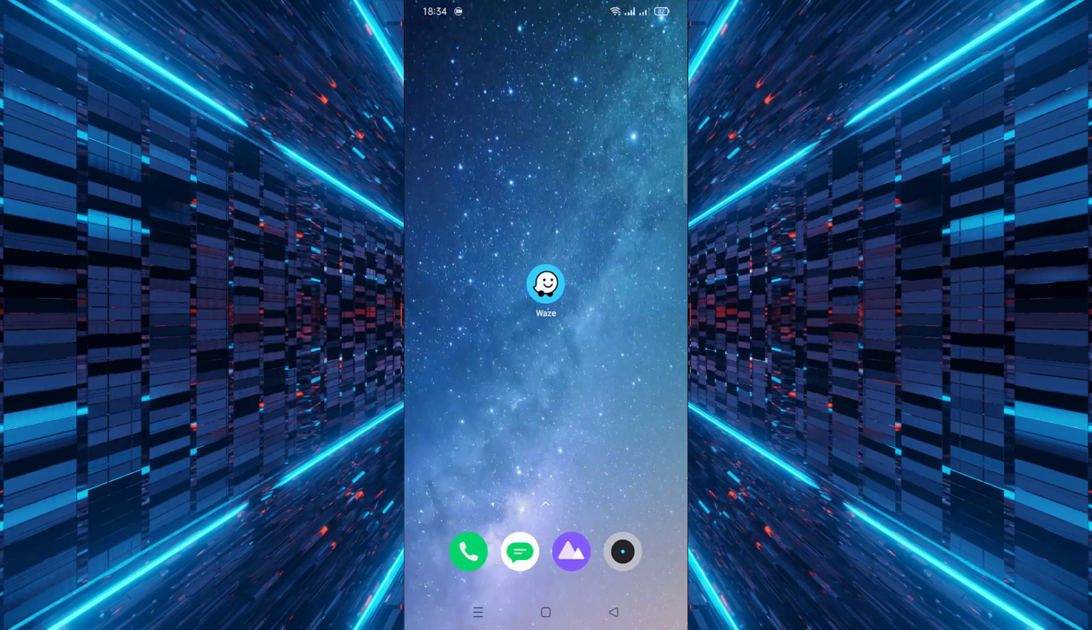Welcome to this tutorial where I will guide you step by step on how to change the car icon in the Waze app on your phone. Customizing your car icon can make your navigation experience more fun and personalized. Whether you want to switch to a different style or just refresh the look, this video will show you exactly.